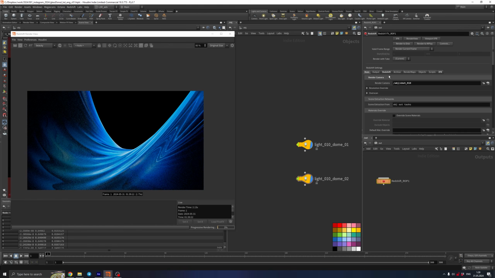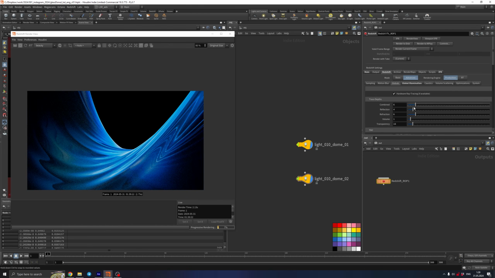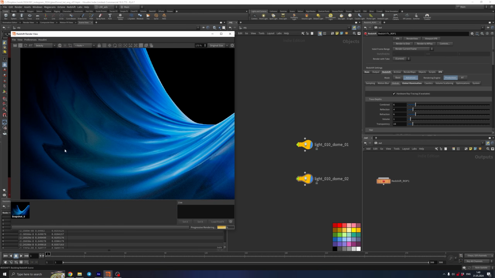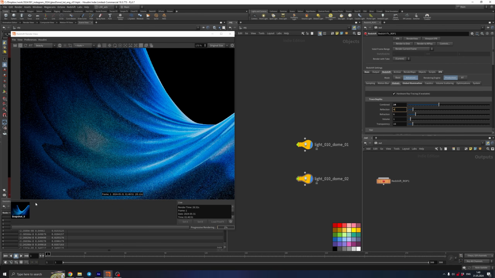Okay, so we can tweak the globals. So probably we can fix these dark parts by increasing the amount of refraction tracing depth. So let's save this image as a reference point. And let's try to get rid of these dark parts. So trace depth. Combine 24.